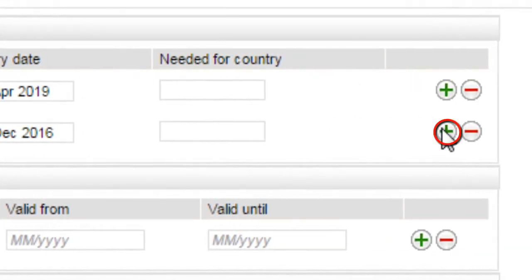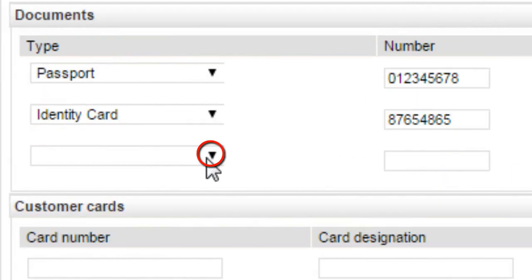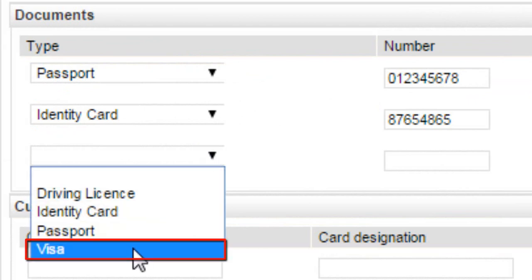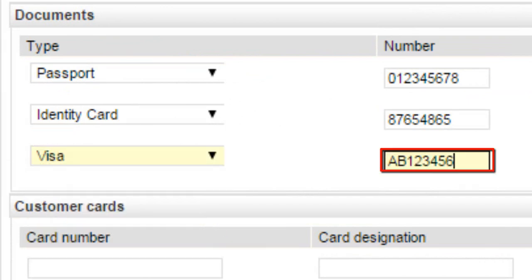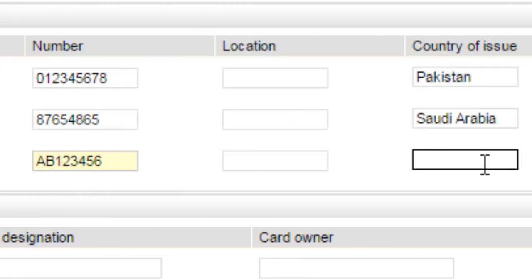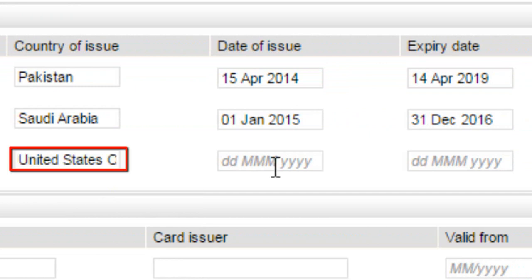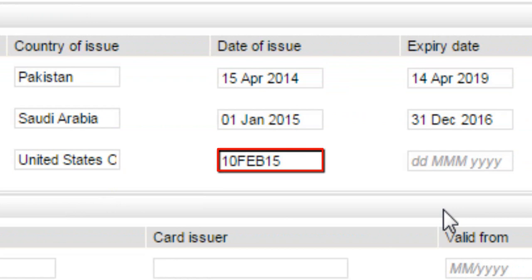Click on the plus sign to add an additional document. Display the list of document types. Select the Visa option. Enter Visa number. Enter country of issue. Enter date of issue. Enter expiry date.